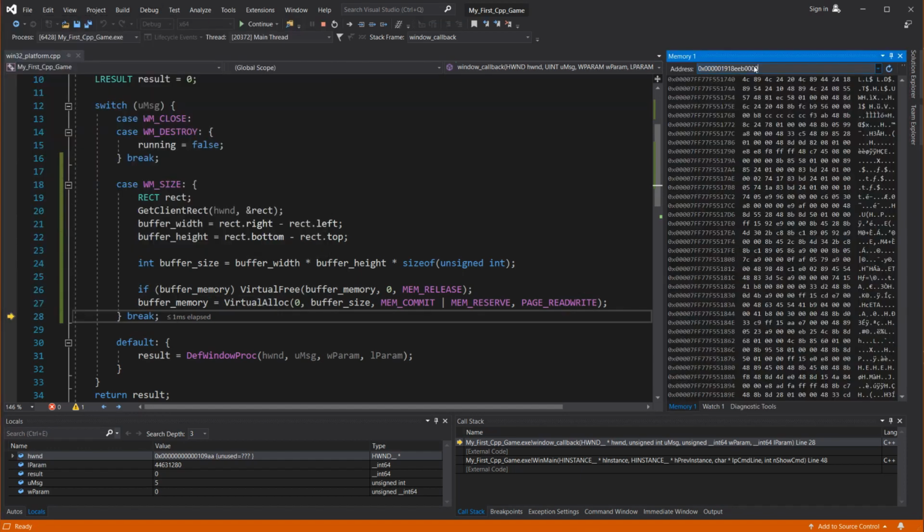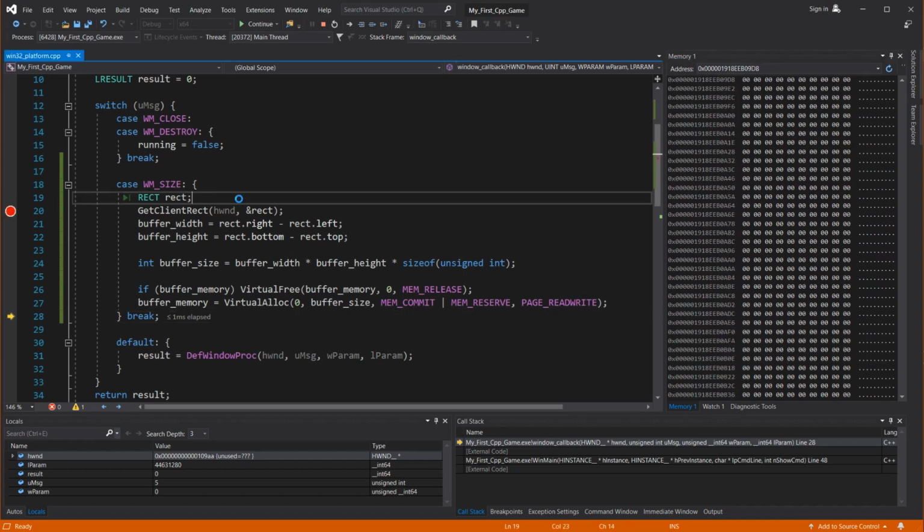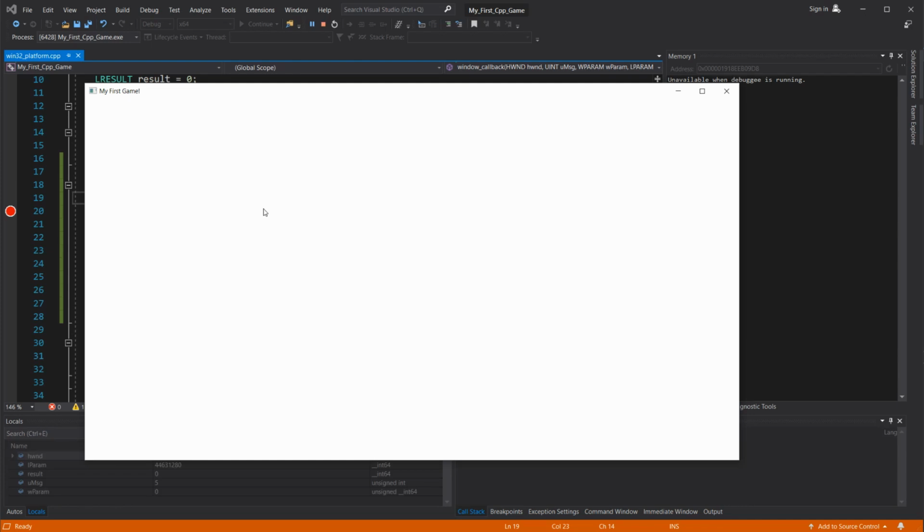Then if we take a look at this address, it returns a lot of memory. It's already cleared for us. Okay, so we're going to put a breakpoint here using F9, and we're going to press F5 to continue the game. So the next time this line is executed, we're going to stop again. Okay, so we have our window just like we did last time.